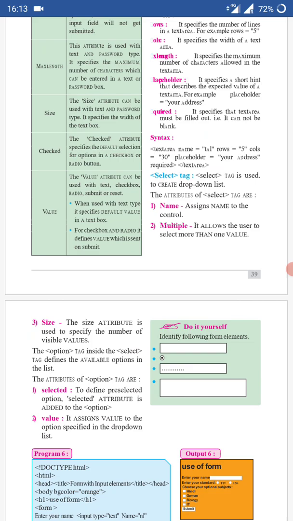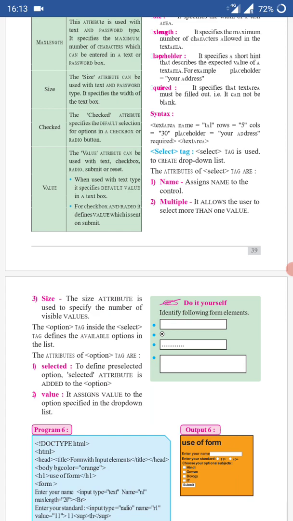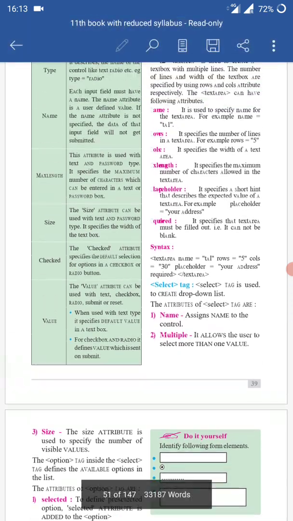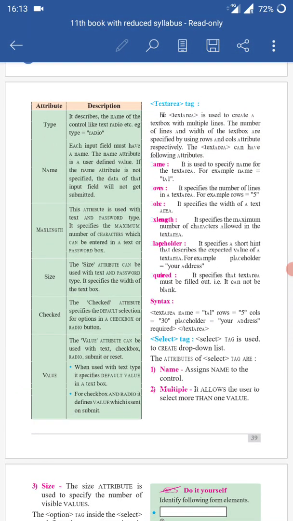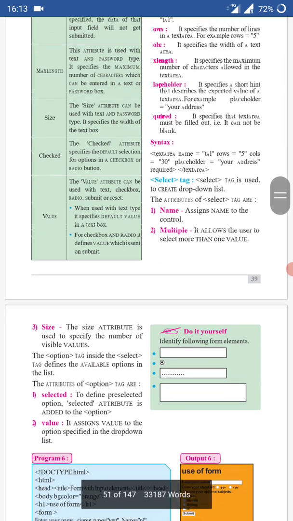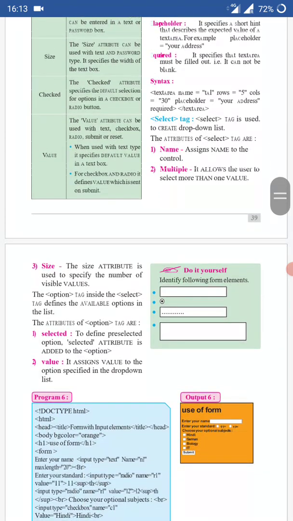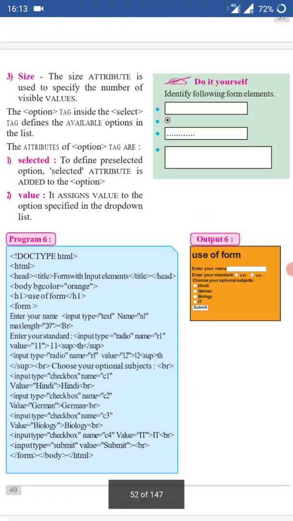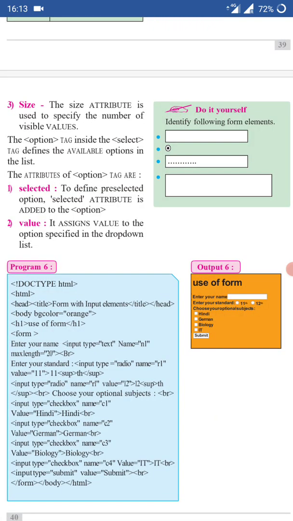Next is the option tag. In the case of the option tag, you can make use of two attributes, selected and value. To define the pre-selected option, the selected attribute is added to the option, whereas the value attribute assigns the value to the option specified in the drop down list. So these are all the attributes of the textarea tag and select tag, and you can simply use them on any form. Now let's study one example of a form.